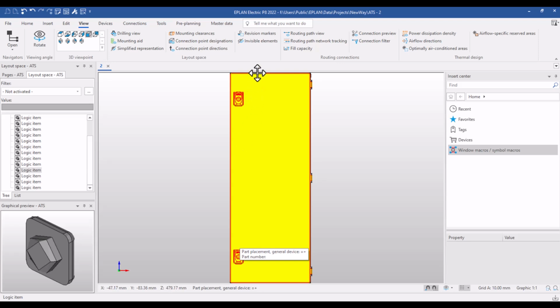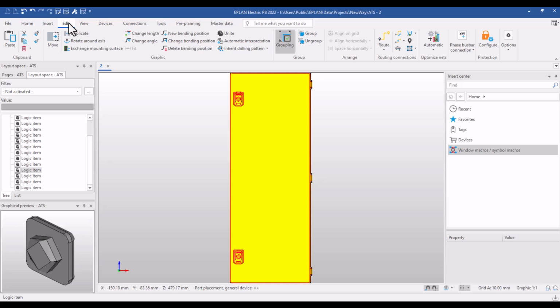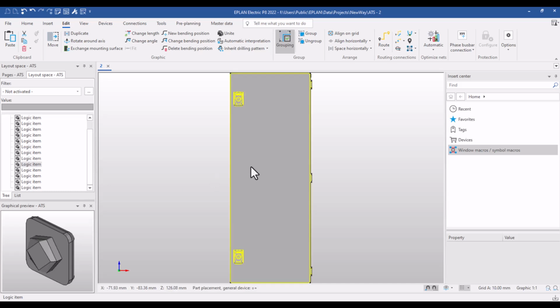What I need now is to unite them to be a single group. To do so, I will need to go to Edit and go to Graphic, Group, then Unite. Once I press Unite, I will be asked to define the handle for this Unite. I will define the handle to be at this place. Okay. As you can see, now we added a new item, which is this door.